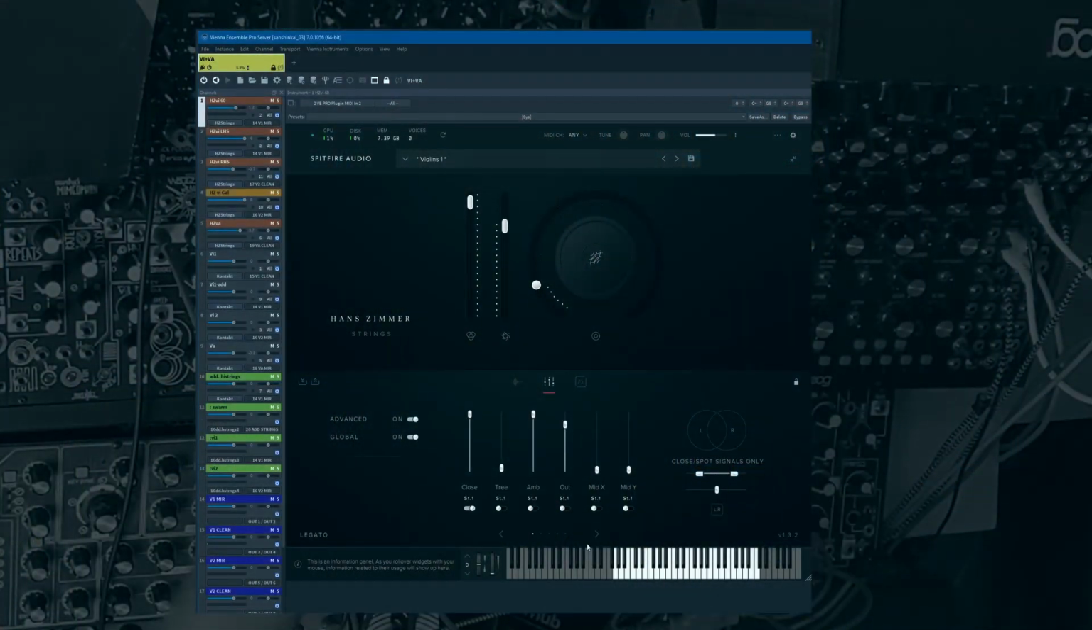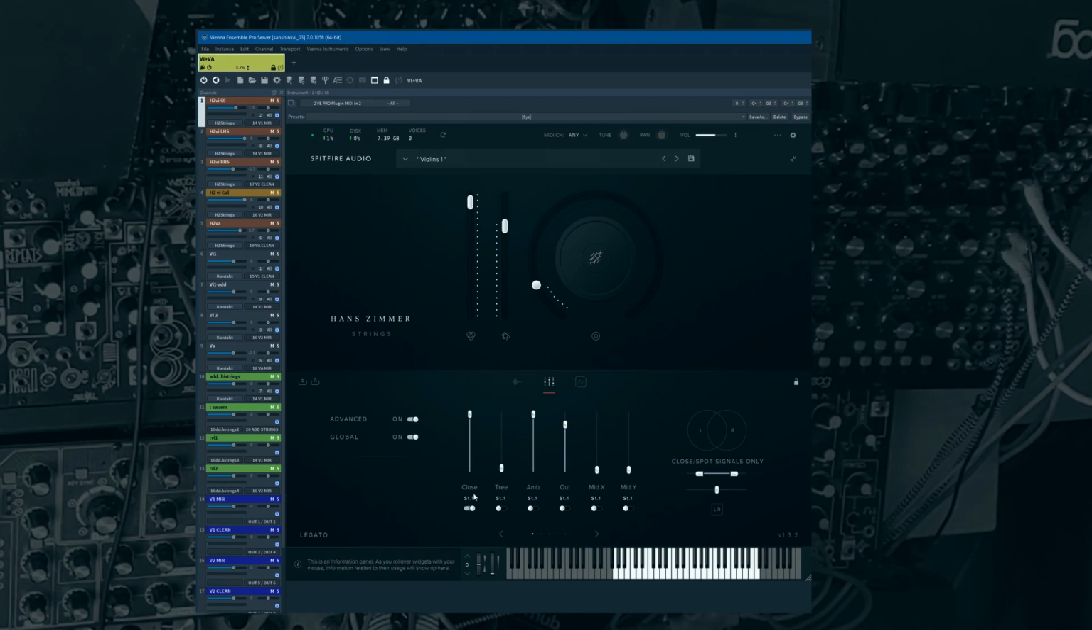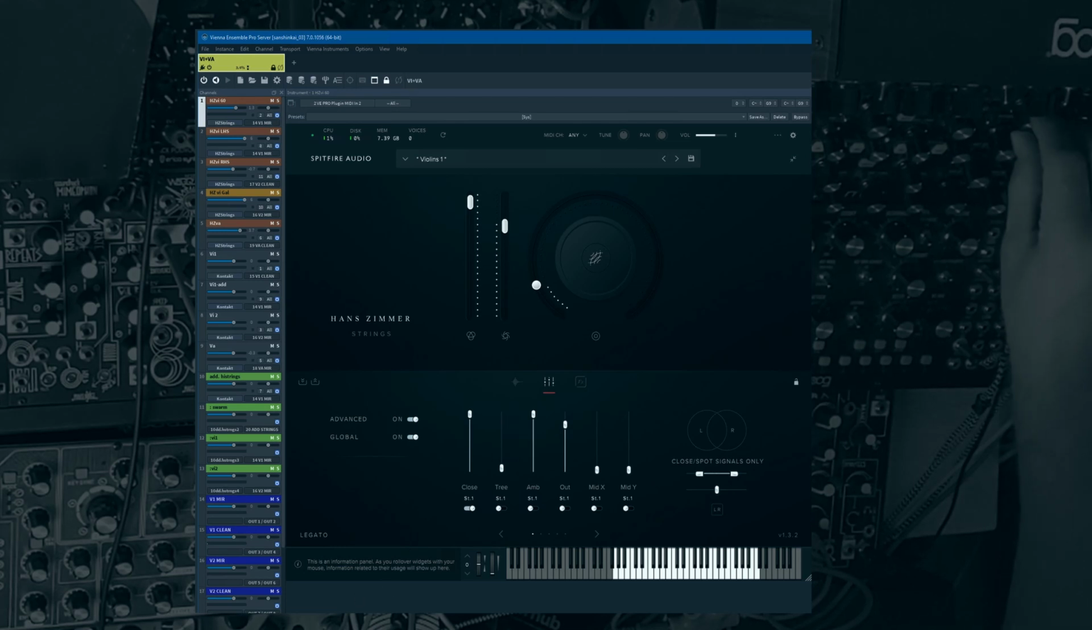Okay, let's have a look at that. We are working with Hans Zimmer Strings here. There are a lot of mic positions, but now I'm going to use the close position, and it sounds like this.